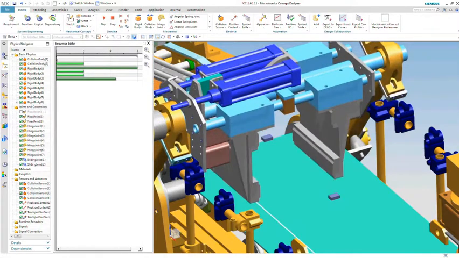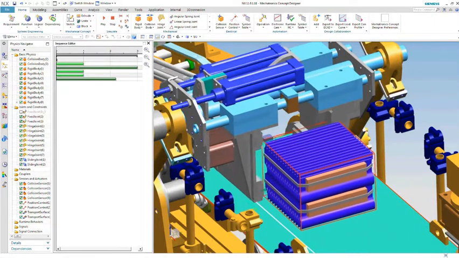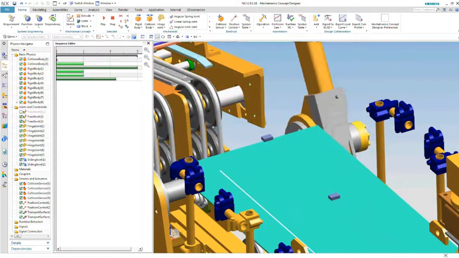New in NX 1101 are distance sensors that can be used to trigger operations. Let's see how to create them.